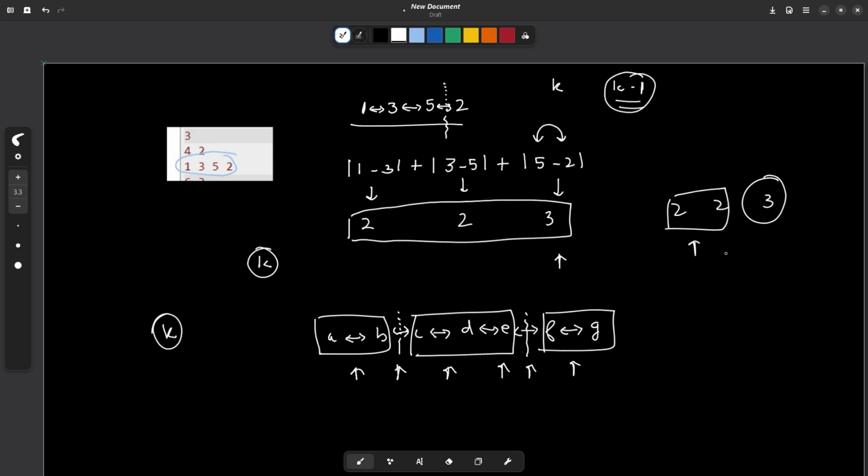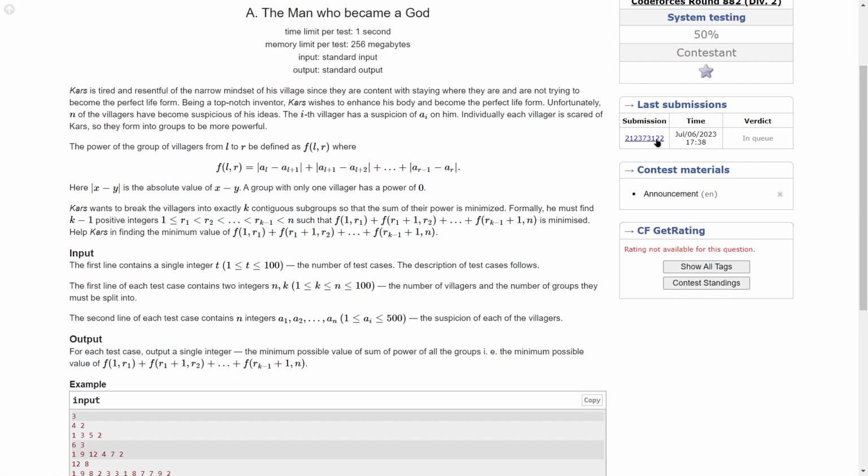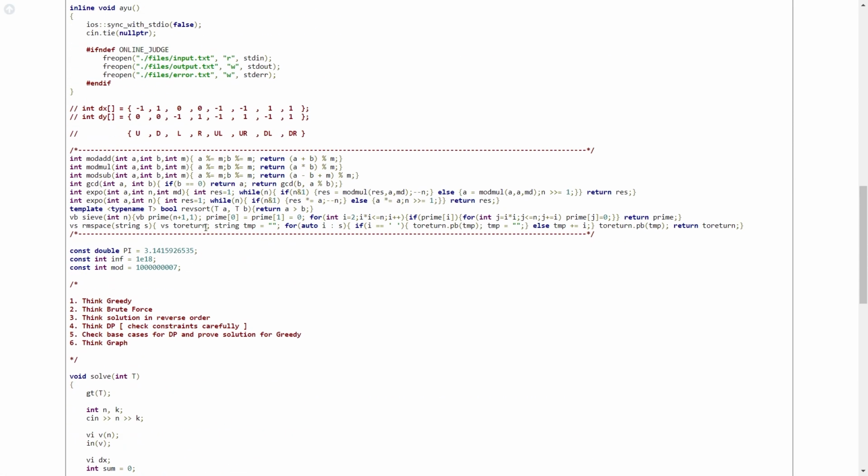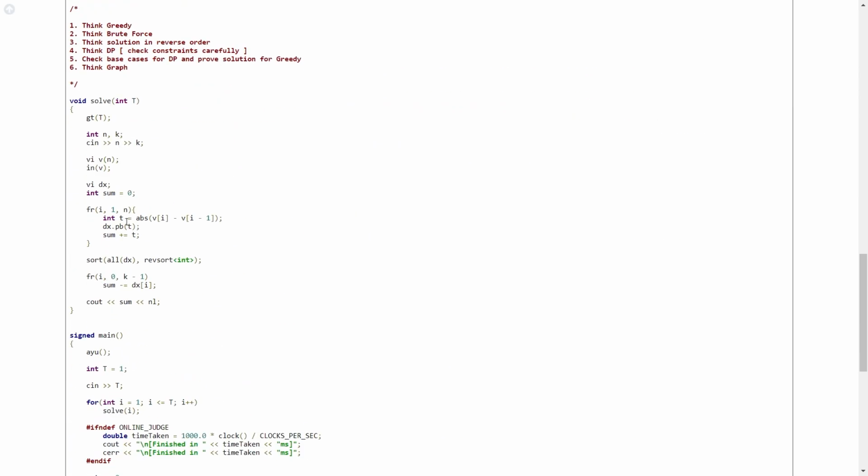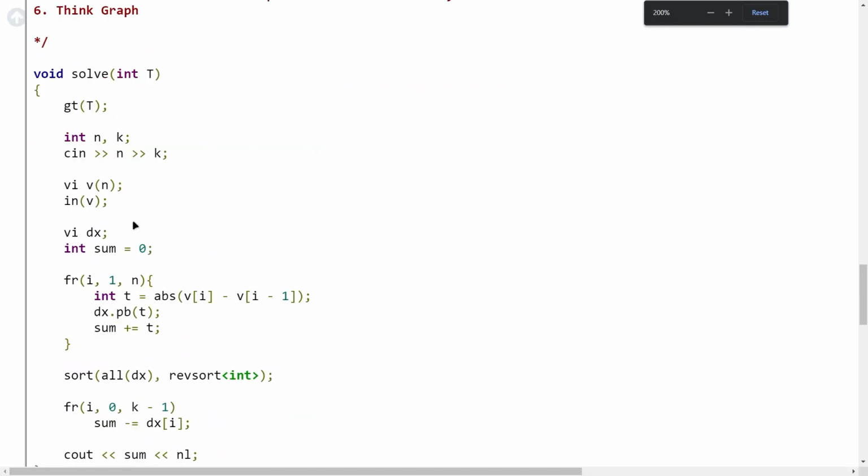You know that you can remove k minus 1 among them, so you will have to pick the k minus 1 greatest values. So once you remove them, you just have to find the sum of the remaining values. So let me show you the code. This is right now in queue, but I believe this will pass the test cases as well.